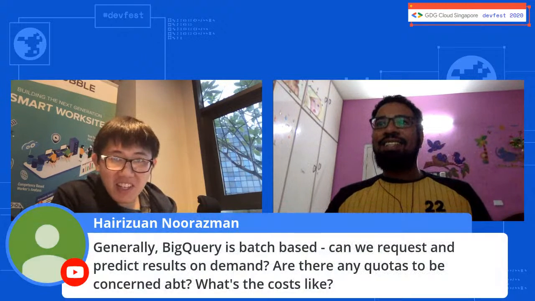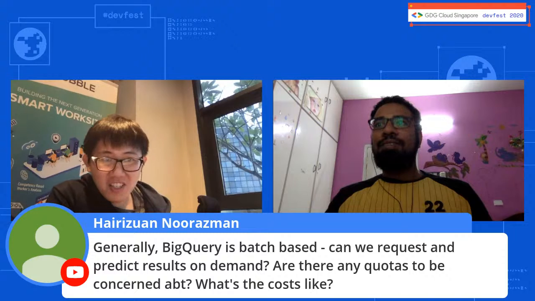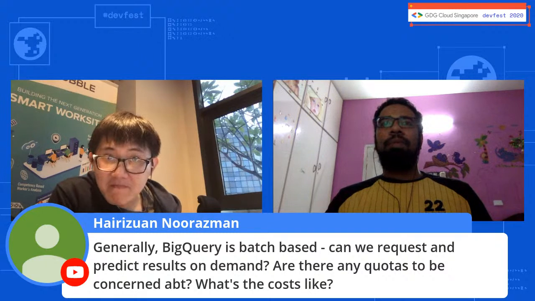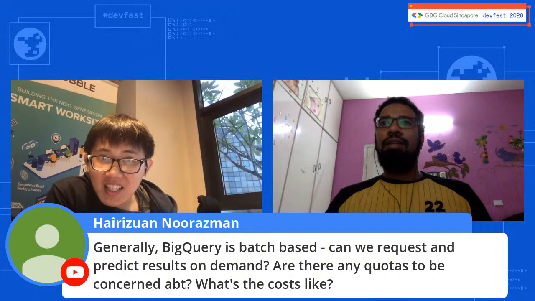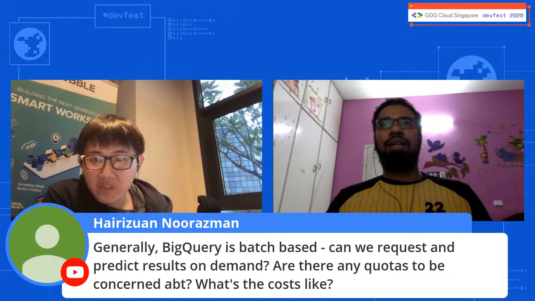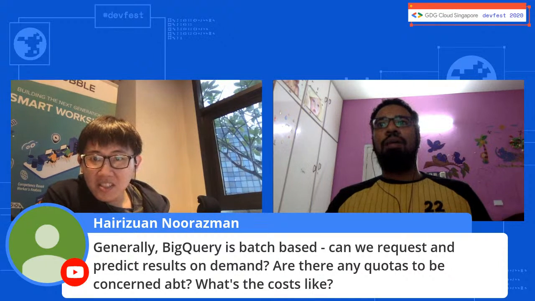Okay, then let's look at this BigQuery question. You're saying that BigQuery is batch-based, can we request and predict results on demand? With the prediction, I think there was a quota limit, if I'm not wrong, but I don't remember exactly right now. I'll get back to you on this one.